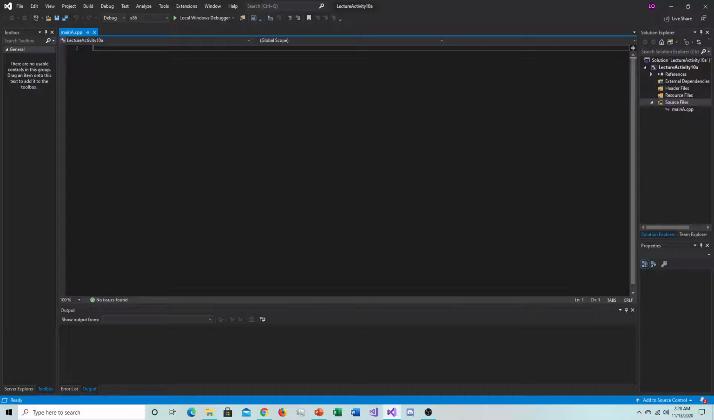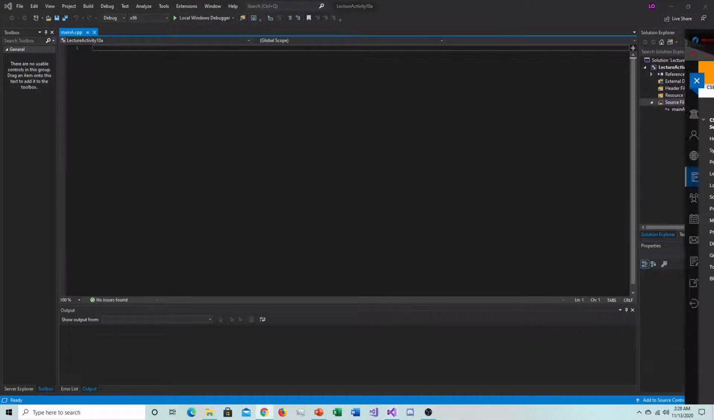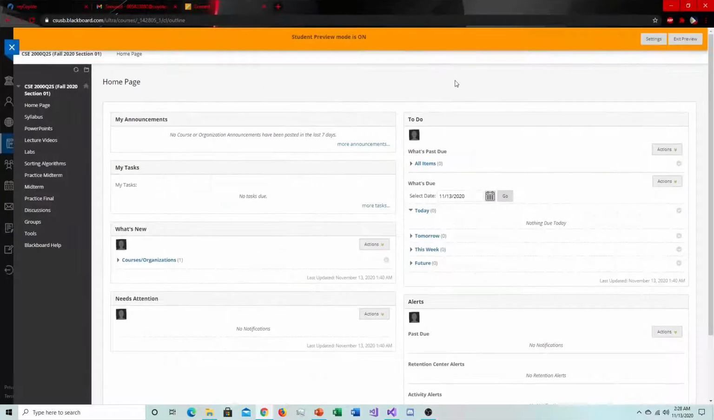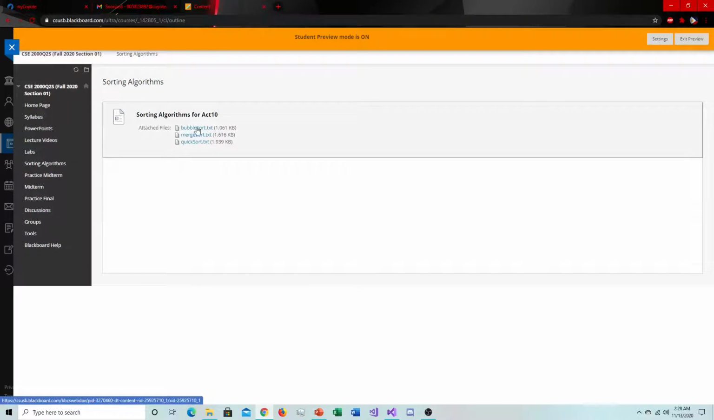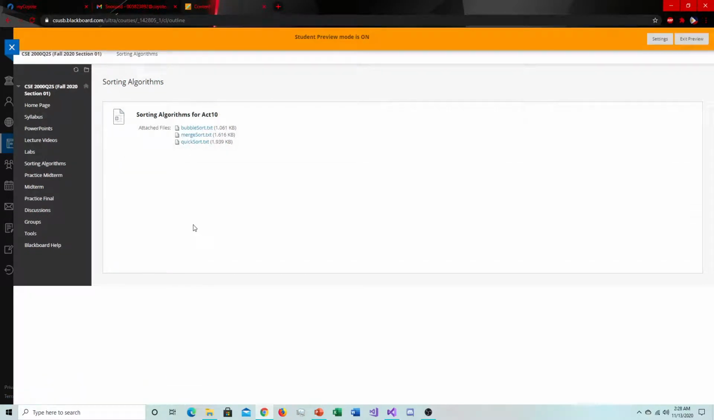Now, if you actually went to Blackboard, like I'm here on Blackboard right now, you'll find a tab called Sorting Algorithms. Click that. And here is all the code for the 3 different algorithms that we're going to be reviewing, okay? So what I'd like you to do is click the one called Bubble Sorts.